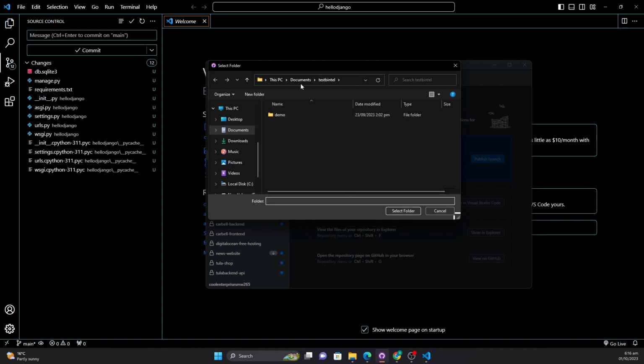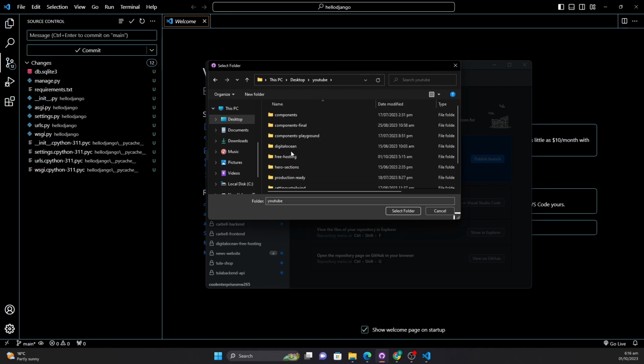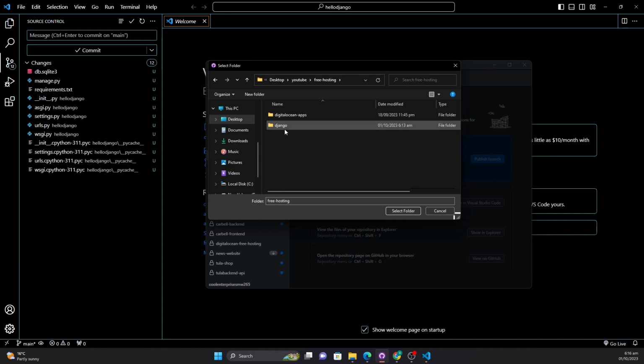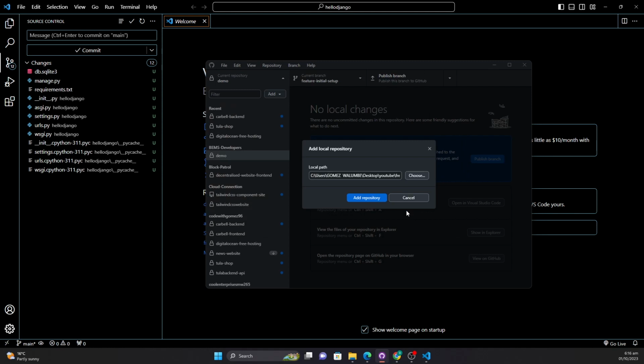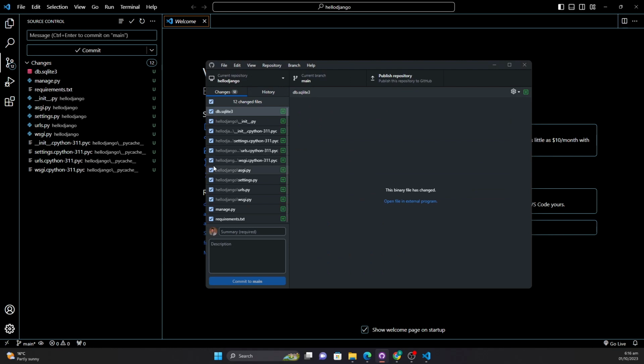go to the path where I have my project, which is YouTube, and then free hosting, Django, hello Django. So that's the directory I need, and then I'll come here and add repository. Once I've done that, you can see these are all the files that I have, and they're not committed yet.